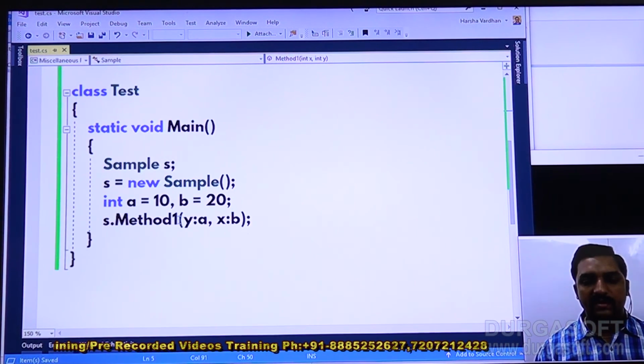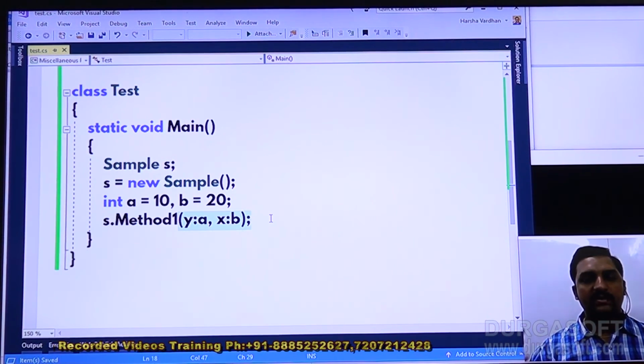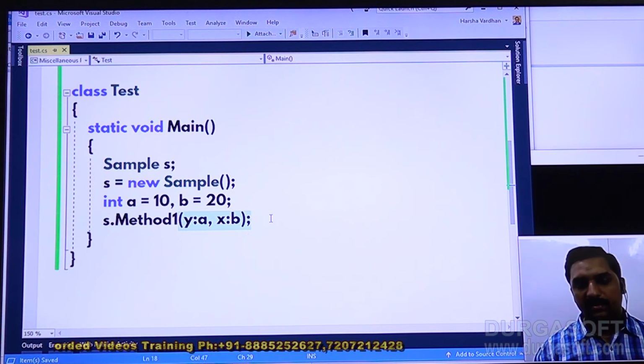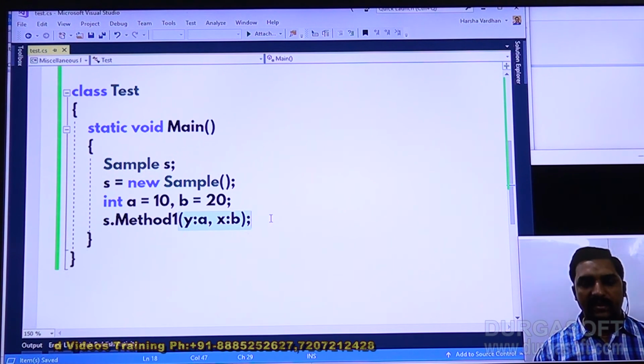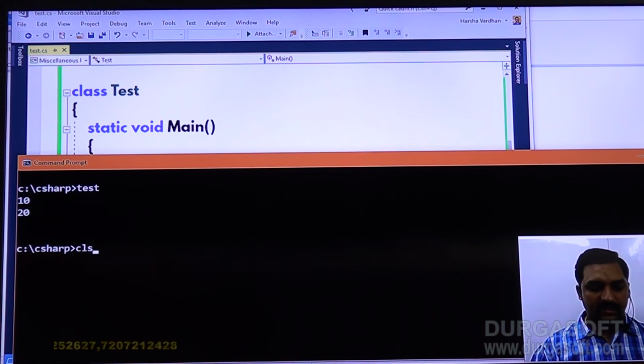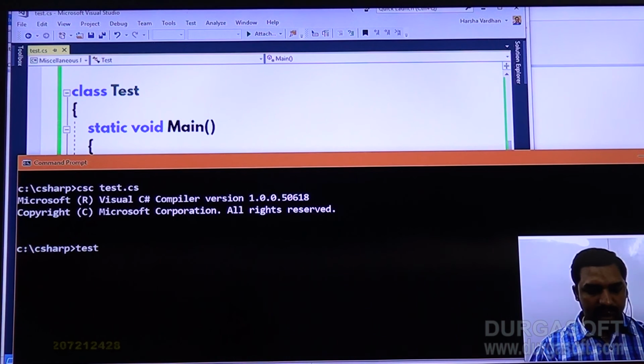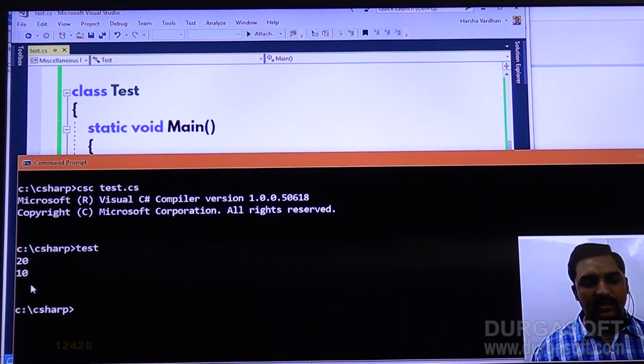Previously we were passing the values based on the order: first value into first argument, second value into second argument. But here, instead of passing the values based on the order of arguments, we are going to pass the values through named arguments. Based on the name only, we are going to supply the values to the arguments. That is the meaning of named arguments. Now check it. We got 20 and 10 as output.